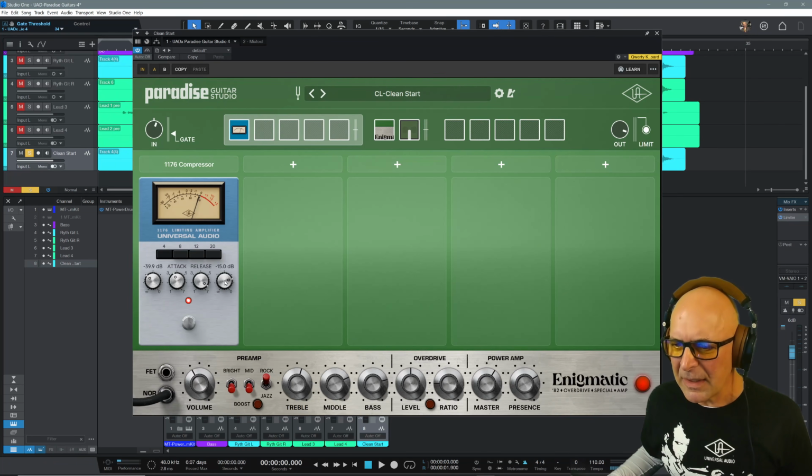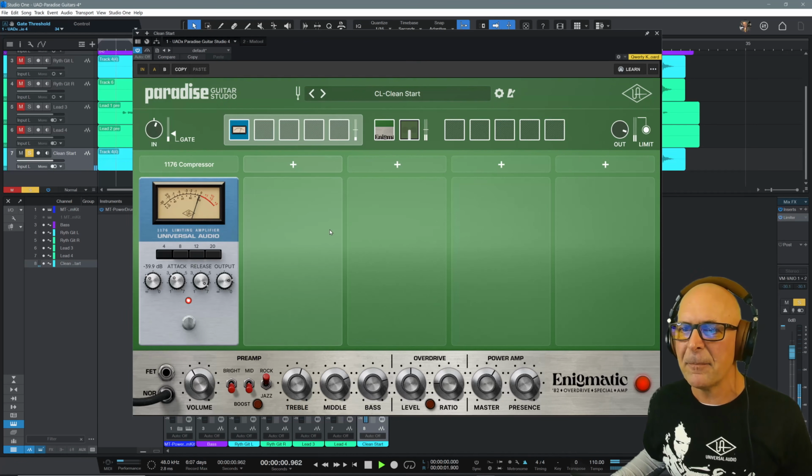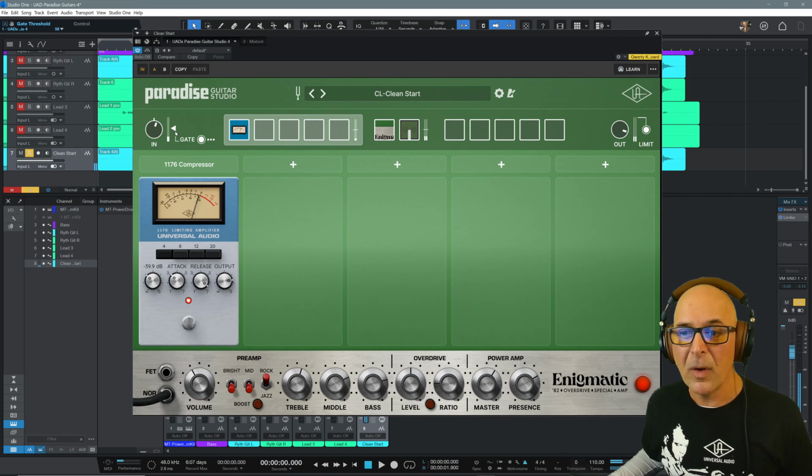Let's quickly do some of my settings here, and let's take a listen to the 1176. Here's without. I'll bypass it. Just put it in. Really does thicken it up a little bit. I'm going to raise the gate a little bit. Bring it up a little more. I'm going to reduce my input. I don't want to drive it too much.